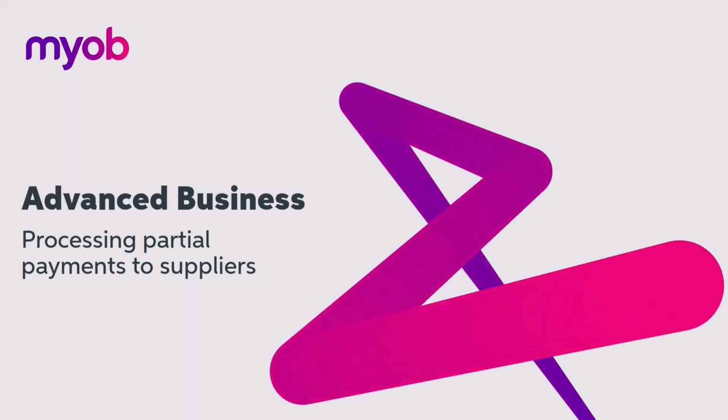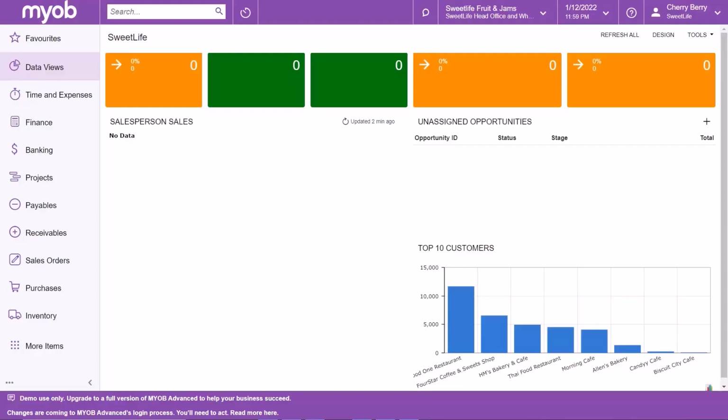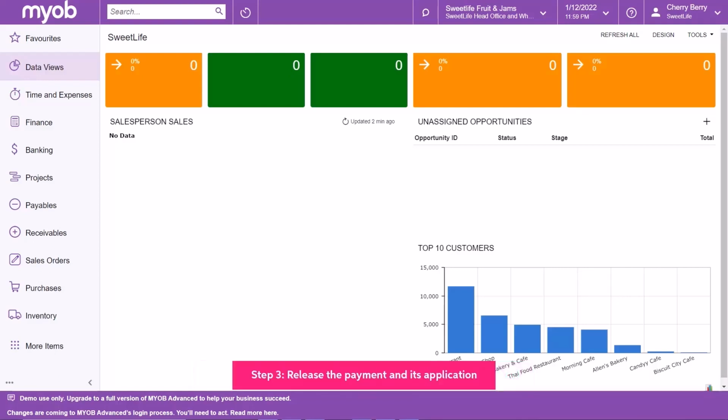Processing partial payments to suppliers. We're going to make a partial payment to a supplier since the business doesn't have enough funds in its checking account to make payment in full. To complete this process, we'll first create a partial payment document, then apply it to an accounts payable bill, and finally release the payment and payment application.